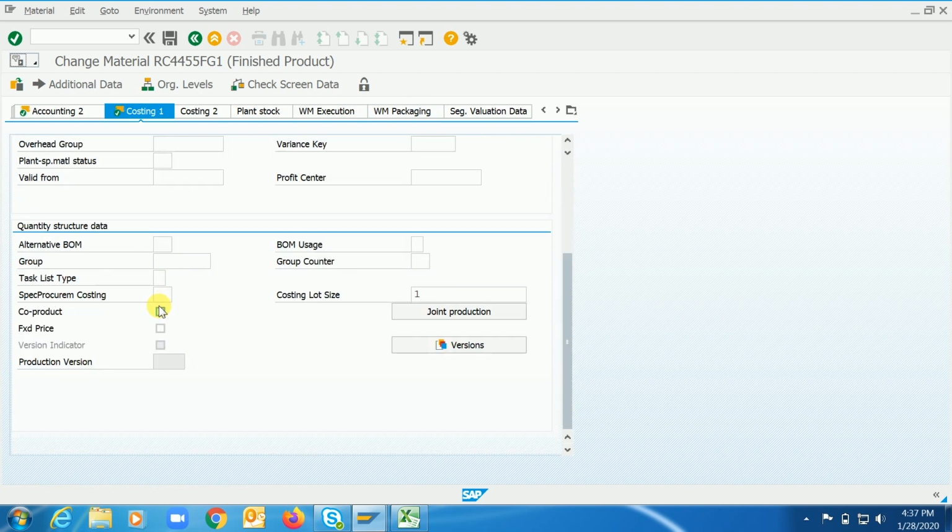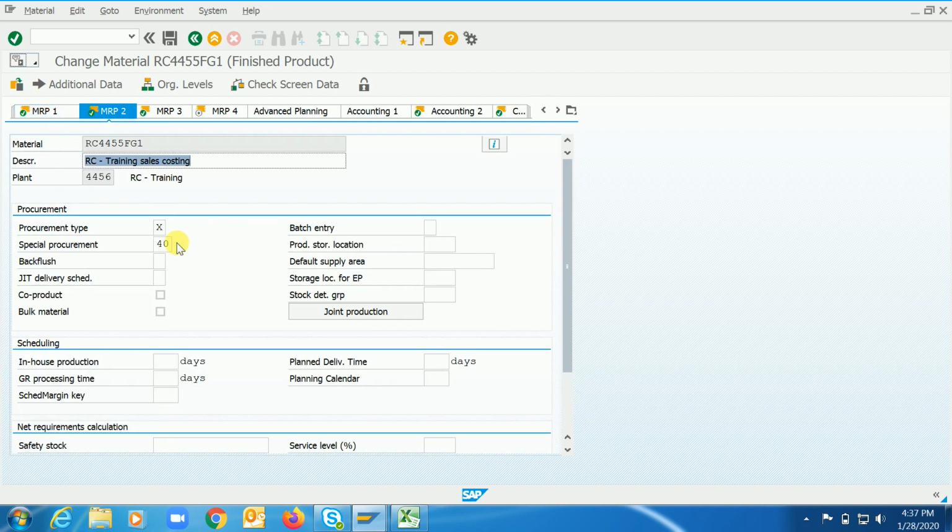You can enter here or in the MRP views. If the MRP views are empty, you can use that. If the PP guy is using those fields for any PP purposes, that time we can use this one. For the time being I'm not using this field for any PP purpose, so I'm choosing this one, guys. So save it.